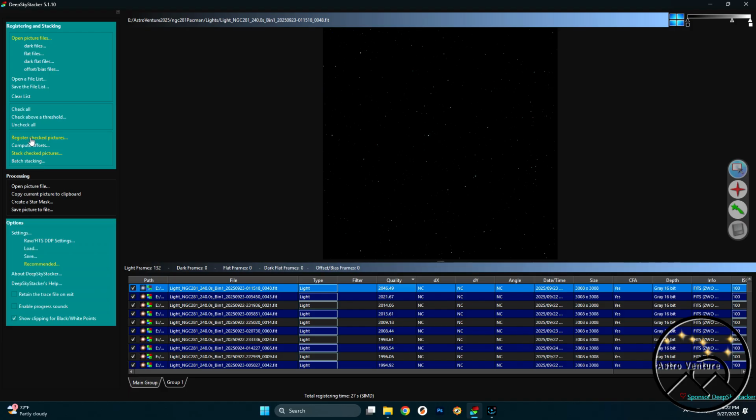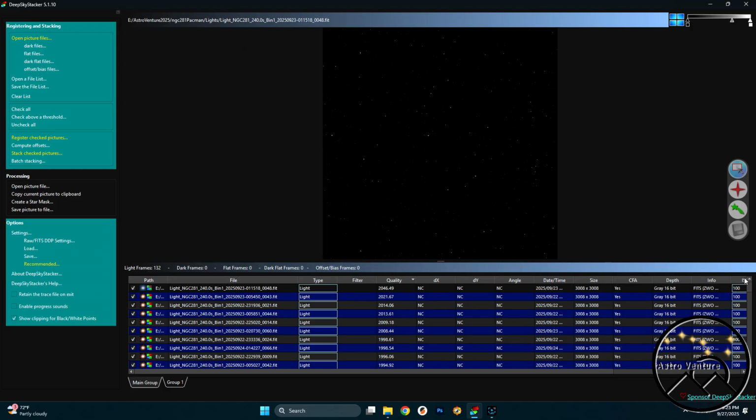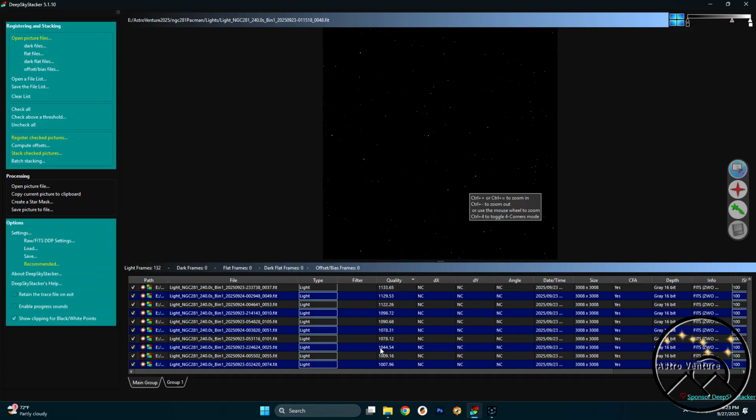When I actually do the registering and stacking of all of this, there is this select the best, and there you go, we'll select that best 90%. And even though I went through every single image, there's a certain roundness that sometimes isn't there on an image. And so in addition to the fact that I've done a cursory weeding out, I will set this to 90% just to get rid of some of those additional images that weren't good, that maybe are bad at the star level.